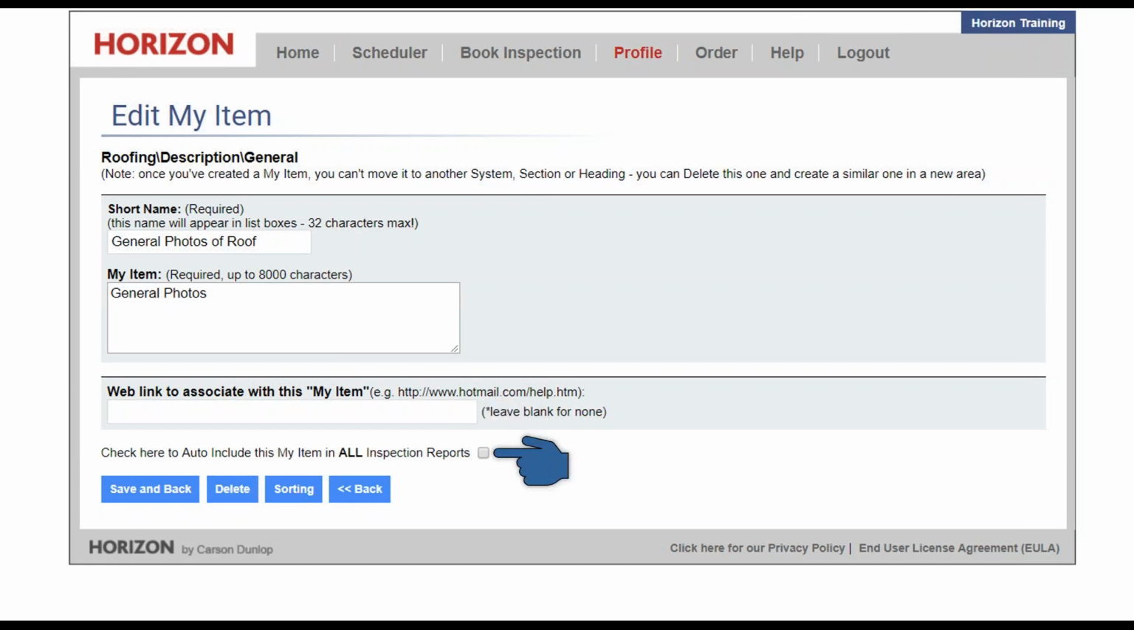Or going a step further, if you wanted that item to automatically appear in all future reports, you can simply check this box, and that means this item is subsequently added to all future inspections. Now, even if an item is automatically included, you can exclude it prior to publishing the report by unchecking the button at the report writing screen.